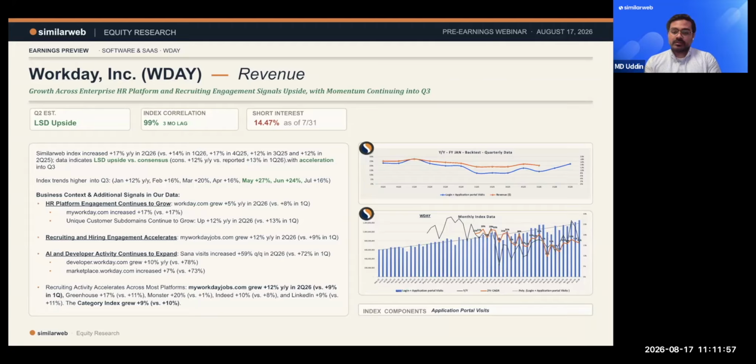Developer portal visits grew, although sequentially lower, up 10%, and marketplace traffic up 7%, while Sana, Workday's conversational AI and agentic platform, grew 59% quarter over quarter, following a larger step up in Q1. At the category level, recruiting activity continues to expand, with growth remaining positive across major job platforms. Greenhouse, Monster, and Indeed all improved sequentially in Q2.